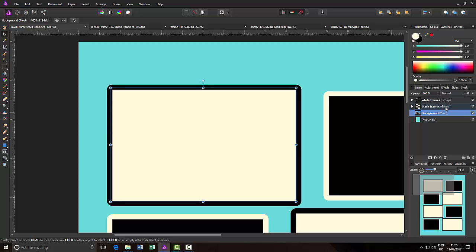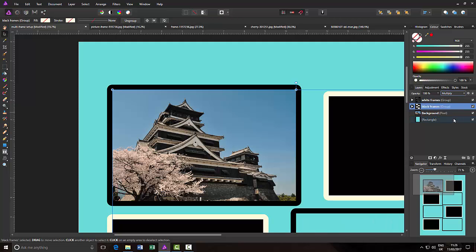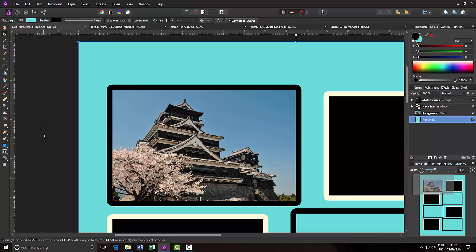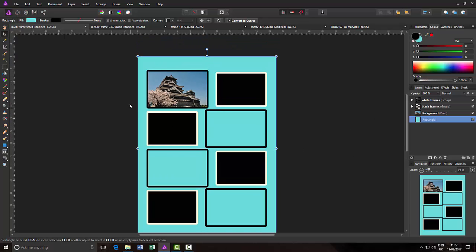So if I then change the blending modes of these black frames to multiply, as you can see, let's go back to the background, that image now shows through. If I press Control and 0, that image is now within that frame, and some of it is slightly behind the black frame, so there is no visible join between the frame and the image.